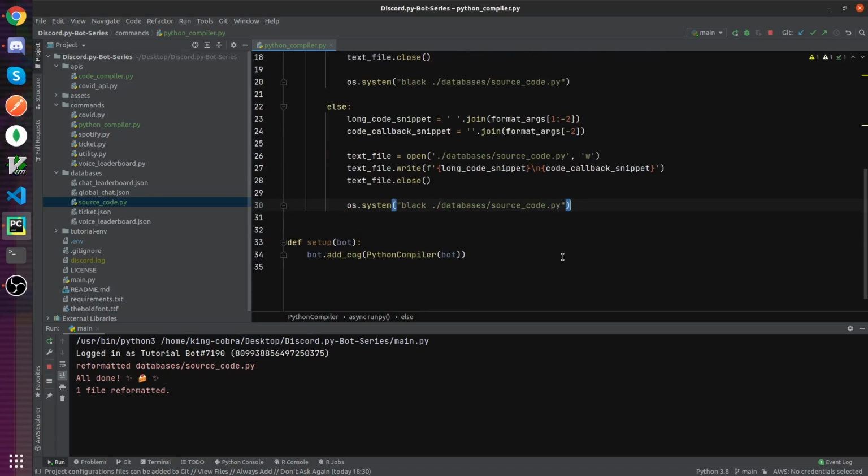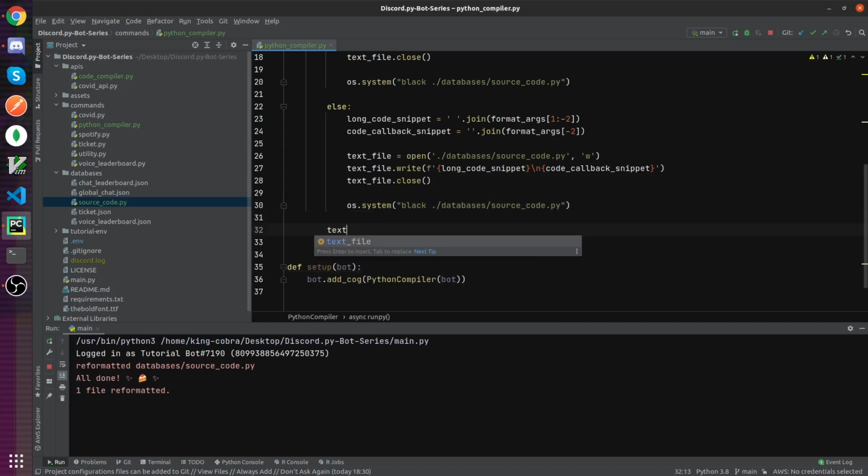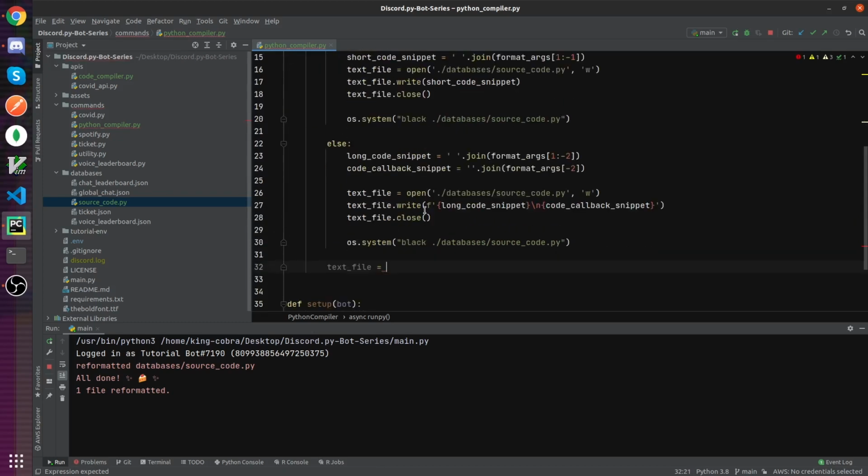It's 80% over. And the rest 20% is to send this to our compiler and receive the output, which is pretty easy. So I'm going to come out of the else statement, and I'm going to say text file. We're going to read the text file equals to, and I'm going to open the text file. So in this case, just going to copy this, paste it here. I'm going to change this to read, right? We're going to read the file and come here.